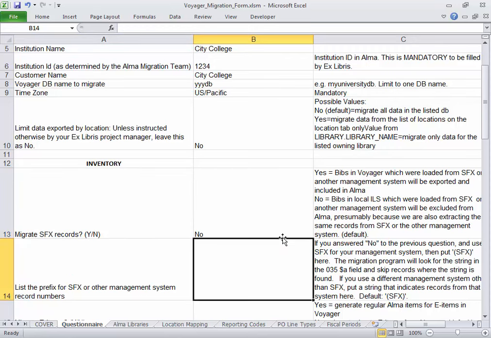If you answered No to the previous question and you use SFX for your management system, then put SFX here. The migration program will look for the string in the 035 subfield A and skip the records where the string is found. If you use a different management system other than SFX, put a string that indicates records from that system here. The default is SFX, and we'll go ahead and enter that in as well.